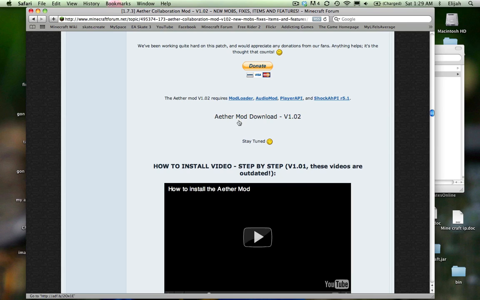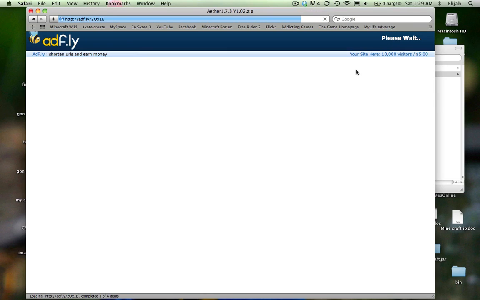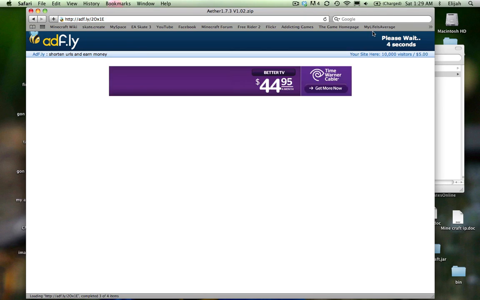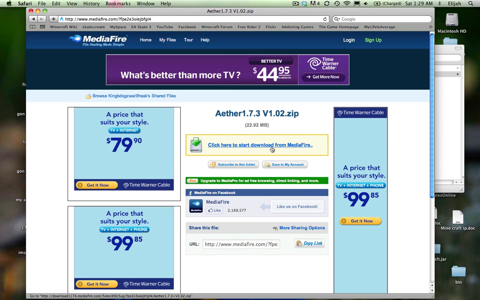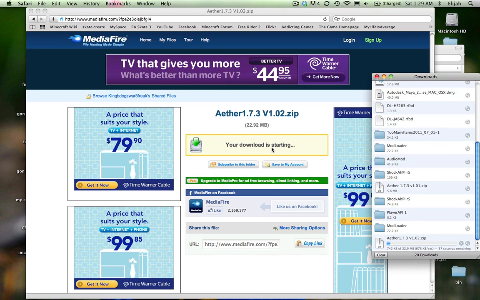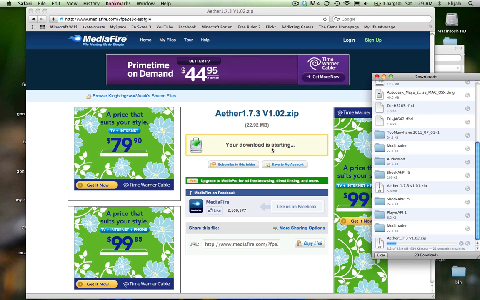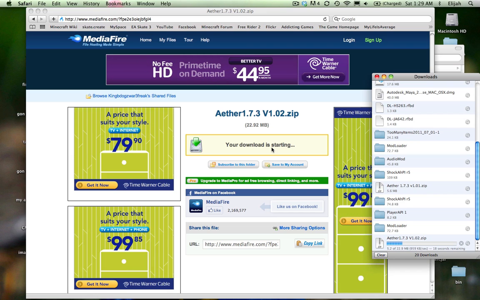Here's the Aether mod download. Add fly. 4, 3, 2, 1. Skip ad. And then we go to Mediafire. Ooh, this might take just a few minutes.